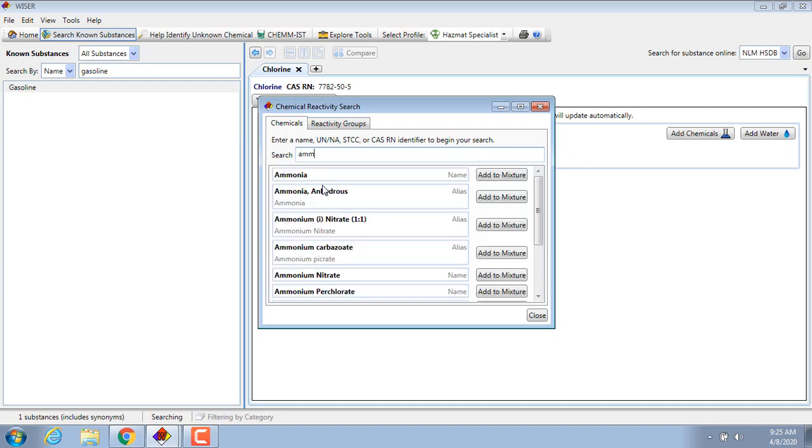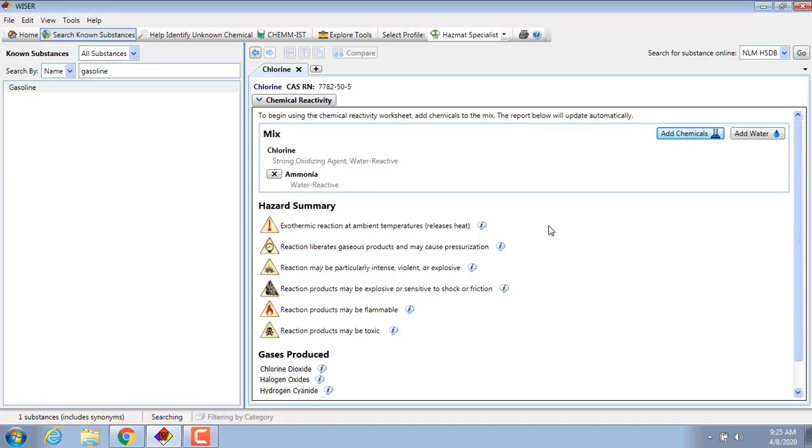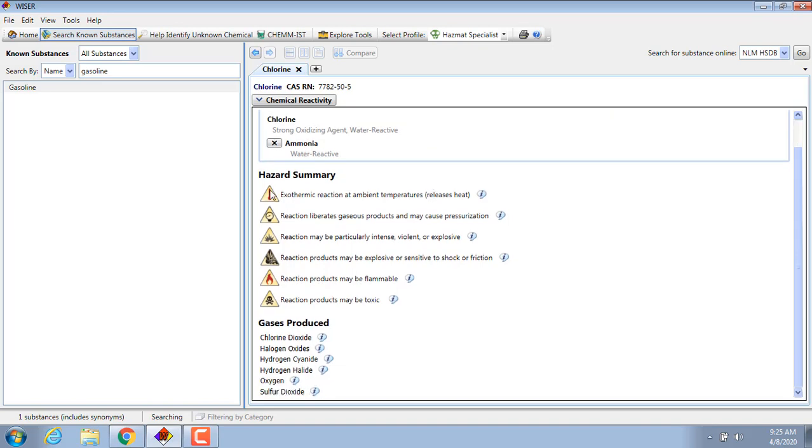If I can spell it, well, see, again, all I have to do is start to spell it and it'll come up. So there's ammonia. We'll go with ammonia anhydrous, so we're mixing two gases. And if I click add to mixture and then close this out, it's going to show you what this reaction does. It gives you basically a hazard summary and then tells you the gas produced.